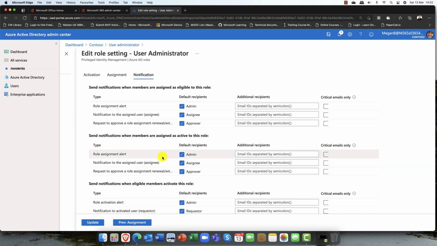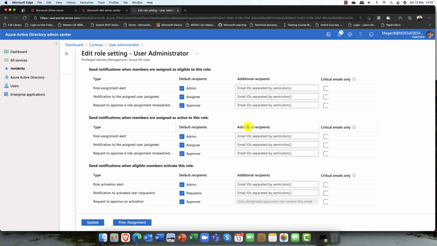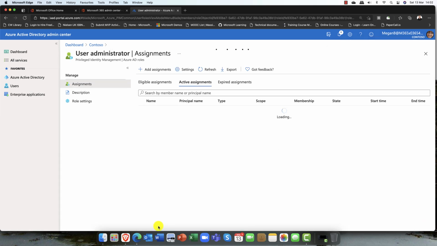So do I want to let Albert, or any of the users, know that he's basically activated the role? So I can put email IDs here, group IDs. Maybe it's a support Teams group that you're using in Microsoft Teams. Again, you might want to send notifications that that role has been activated. So I'm just going to update these settings, and I've now updated those settings for that particular role. So now when I go into the user admin role, you can see that Albert is listed here.